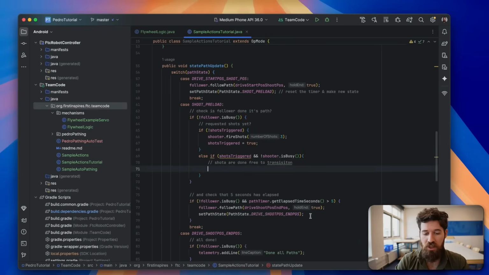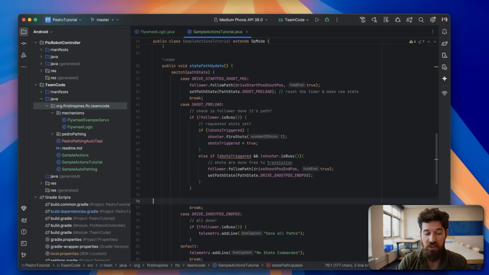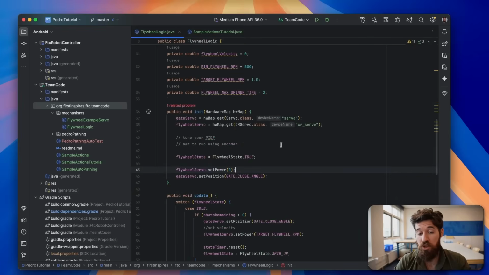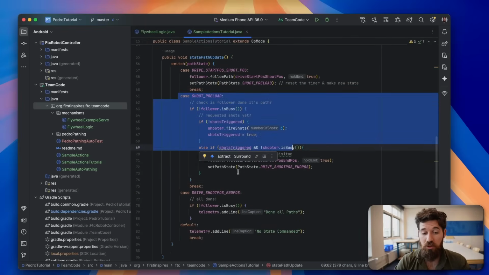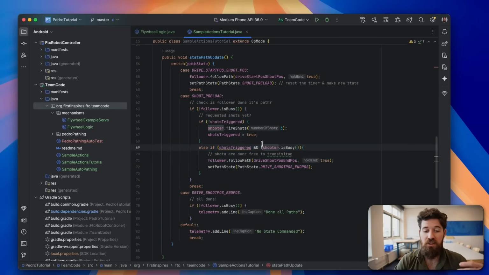So at this point, now we can go ahead and grab this other logic where we would follow our next path and then set our current path state. So we can go ahead and cut that out and delete these sections here. And that's it. Now that we have our state machine logic set up and pulled into our shoot preload, we can use this same logic to add in more paths and more sections. We can even add in sections where we're turning on our intakes that can be pulling in, and having different state machines running for these things.